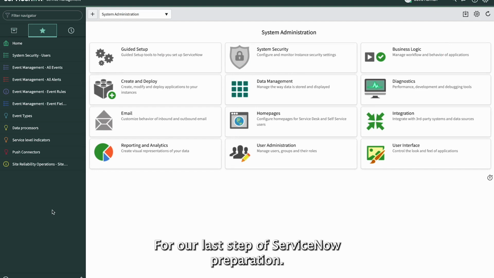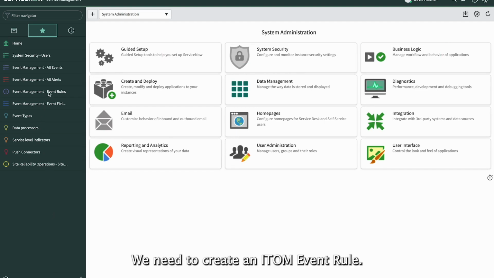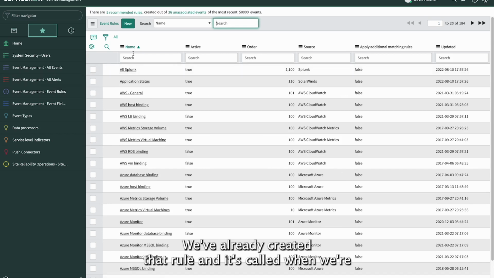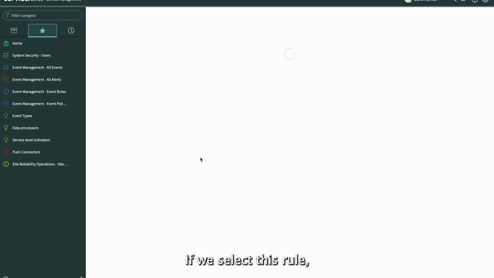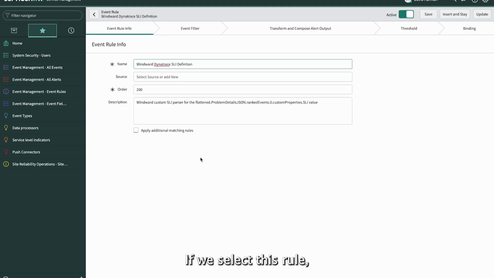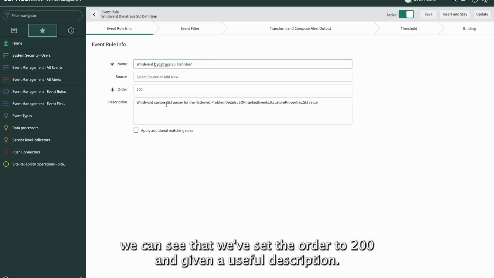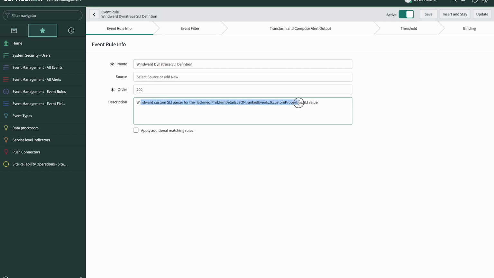For our last step of ServiceNow preparation, we need to create an ITOM event rule. We've already created an event rule, and it's called Windward Dynatrace SLI definition. If we select this rule, we can see that we've set the order to 200 and given it a useful description.